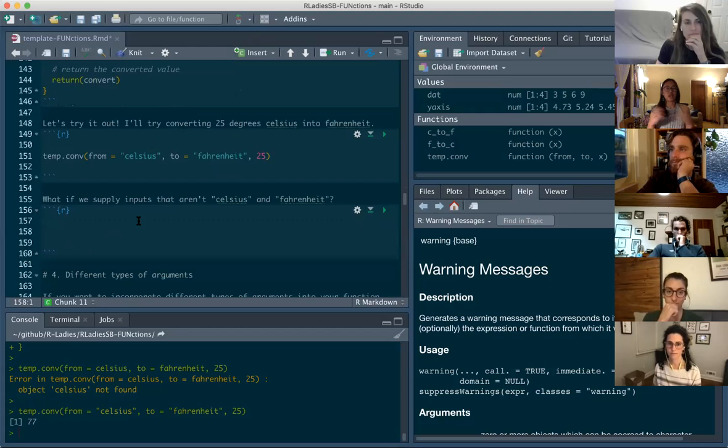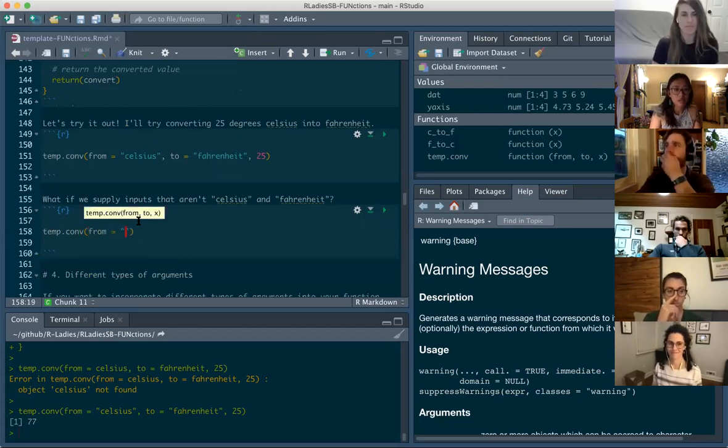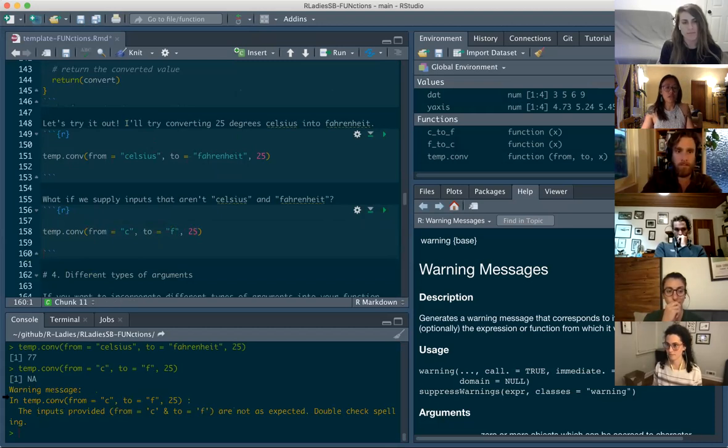So what if we supply inputs that aren't Celsius and Fahrenheit? Let's say, aka I am lazy, and I don't want to write in from Celsius or to Fahrenheit. That'll pop up our custom warning message: the inputs provided are not as expected. Double check our spelling. When I was writing this workshop, I misspelled Fahrenheit throughout the whole script. So many things weren't working.